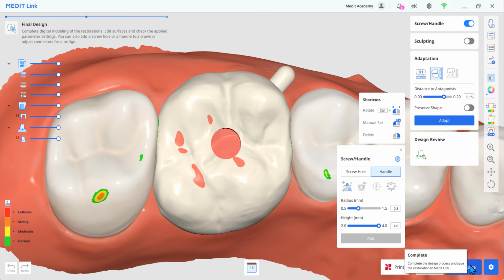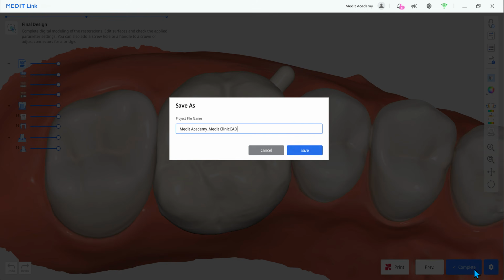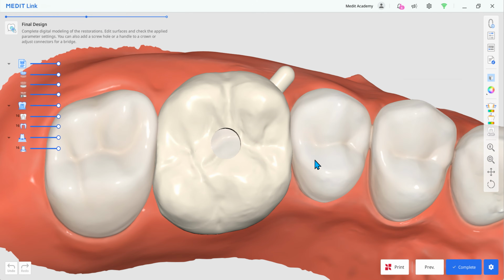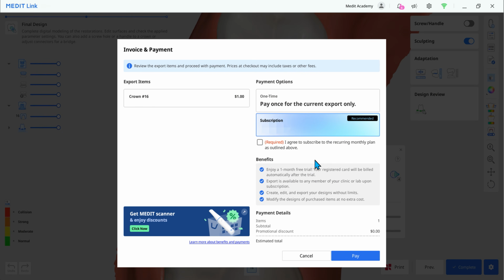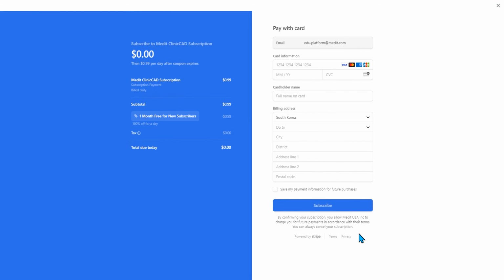Click the Complete button when you've finished designing the restoration. When you save the project file, the payment pop-up will appear. Prices vary according to the type of restoration, range of treatment, and scanner ownership.